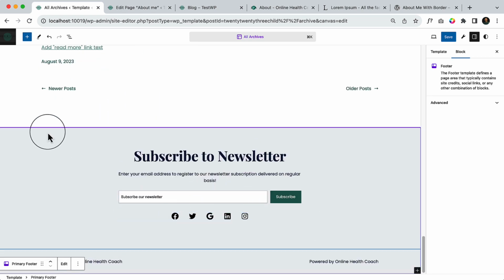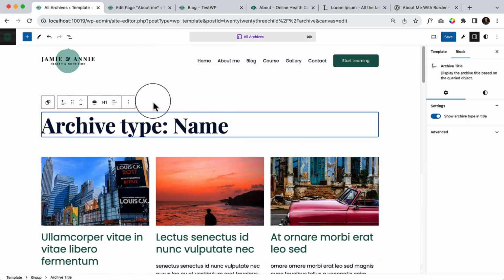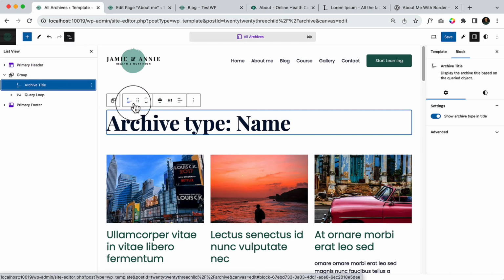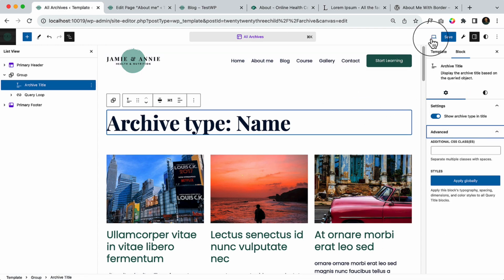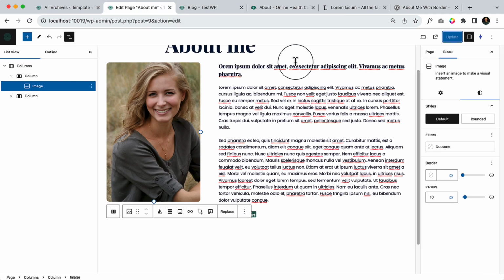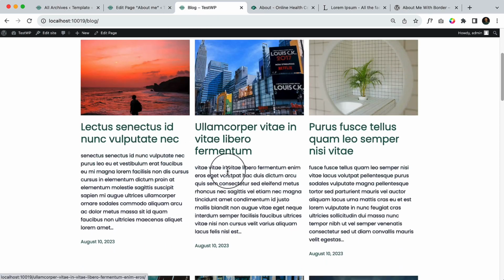That's very simple. And now we have our archive page, and we can click here to change the archive name, show archive type title. Let's click save and reload the blog page here. Okay, the blog page is not working. I don't know why, because there is individual blog and I have changed it inside all archive. Why? What is the difference between here?